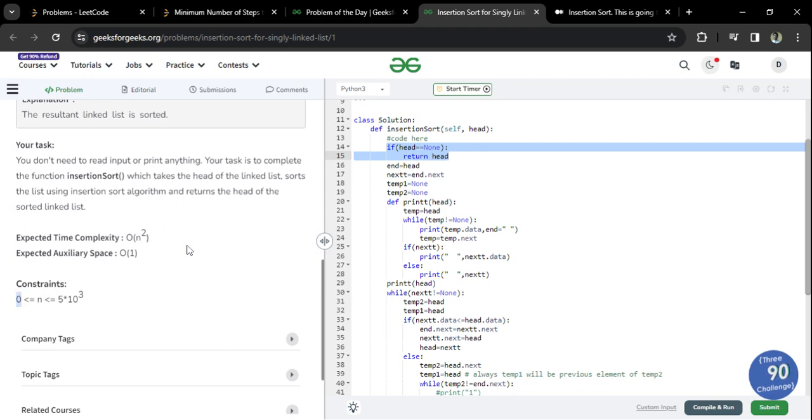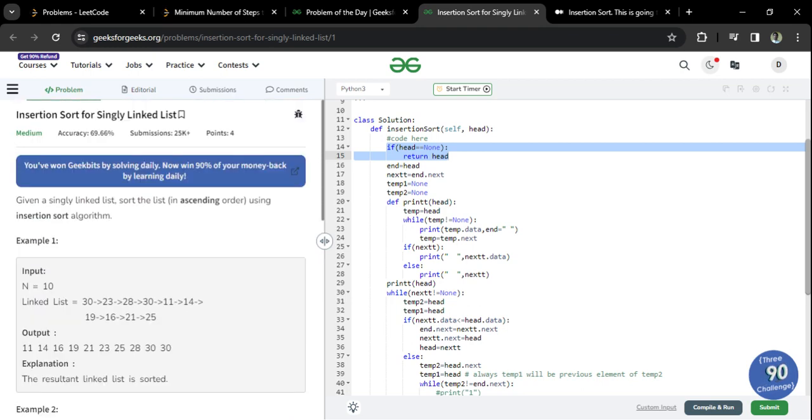Okay, the length of the linked list can be 0 as well. So for that reason, we need not dig into the head much. What we need to do is simply check if head is None, then simply return head. Okay, simply return None. That's the basic idea.